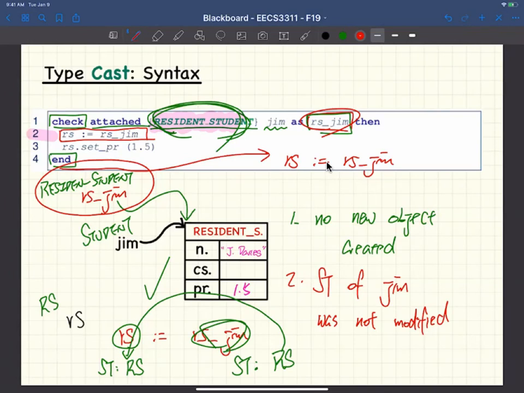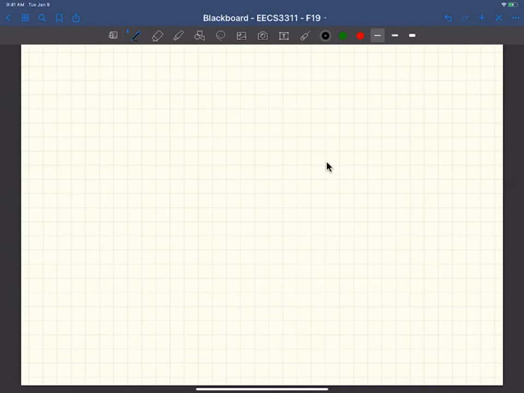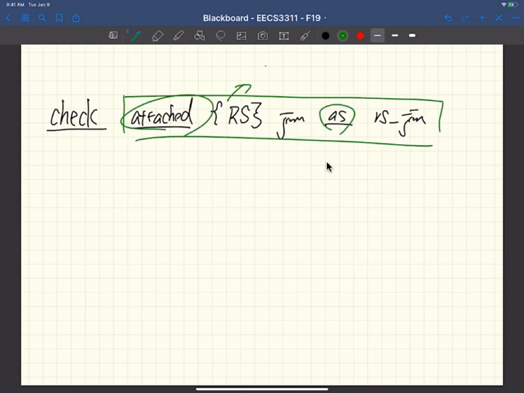Oh, let me say one more thing. You can also try to cast two variables at the same time if you wish. Let me explain why. Again, this is the expression for the cast. You say check, for example, attached, let's say, resident students, Jim, S, let's say, RS, Jim. One thing to note, this particular expression over here, attached, S, is simply just a Boolean expression. It is going to be true if the cast was successful and the alias was created. It'll be false if the cast failed.